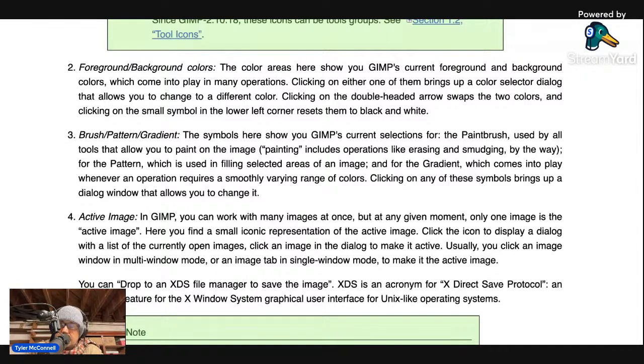Active image. In GIMP, you can work with many images at once, but at any given moment, only one image is the active image. Here you find a small iconic representation of the active image. Click the icon to display a dialog with a list of the currently open images. Click an image in the dialog to make it active. Usually, you click an image window in multi-window mode or an image tab in single window mode to make it the active image. You can drop to an XDS file manager to save the image.